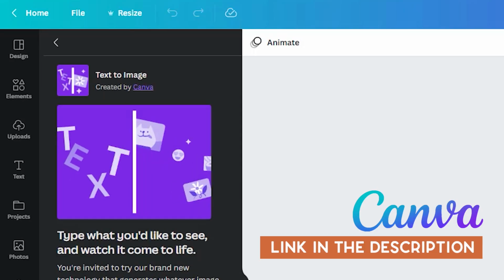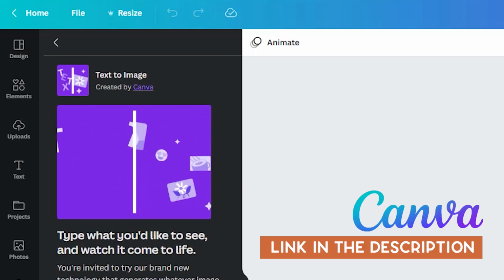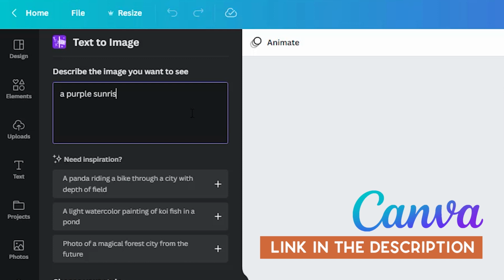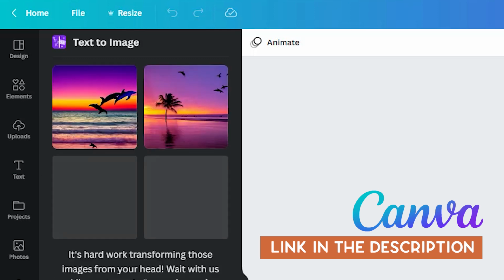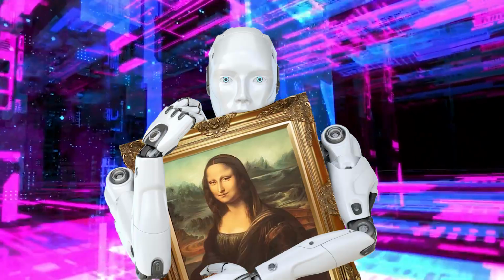For this experiment, I'm going to be trying out Canva's new text-to-image app that apparently all you have to do is type out an image description and it will quickly create the image for you to use. It does this by going through the images on the internet and using it as source material to pull from to create the new image.